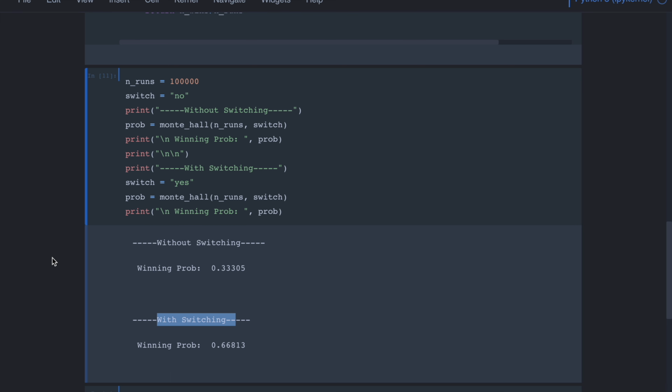Right. So to summarize, by switching the door, our chances of winning the game have doubled.